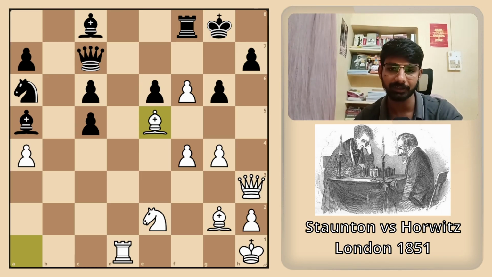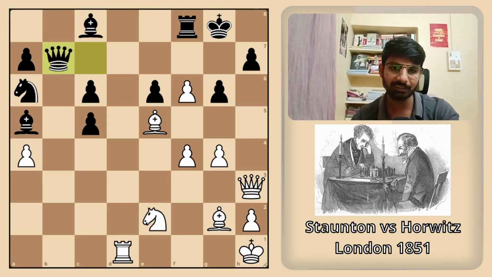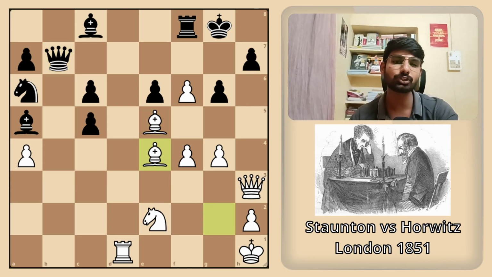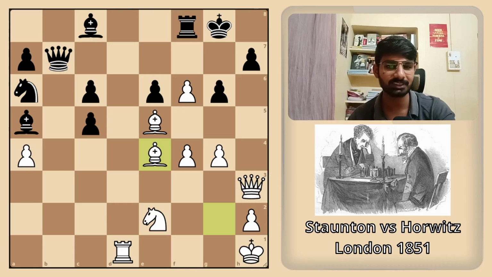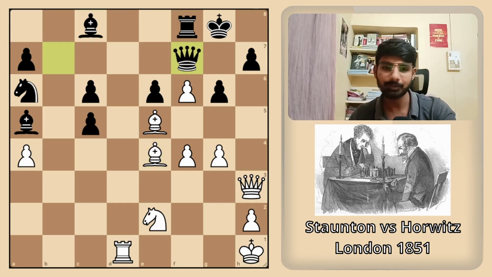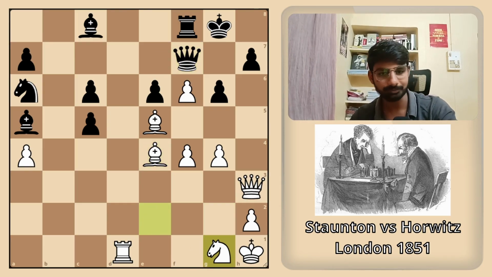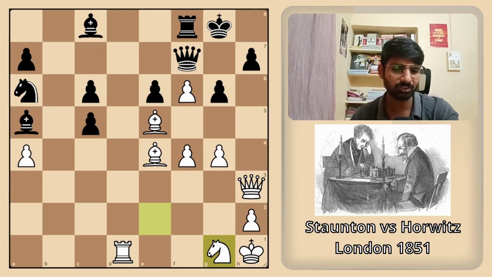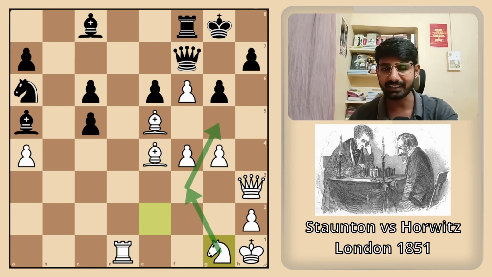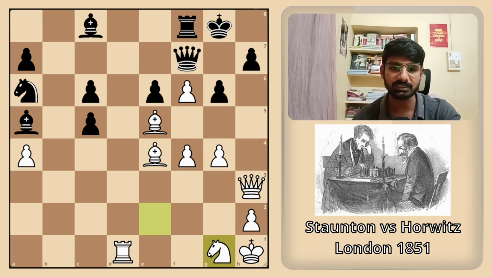White is clearly dominating. So Qb7, Be4, Staunton coordinating all of his pieces. Qf7, Ng1. Once again, a beautiful move. He's trying to involve all the pieces into the attack. We have a lot of moves in this position, but this is my favorite because he's threatening to play Nf3 and Ng5, and he's involving all the pieces into the attack.